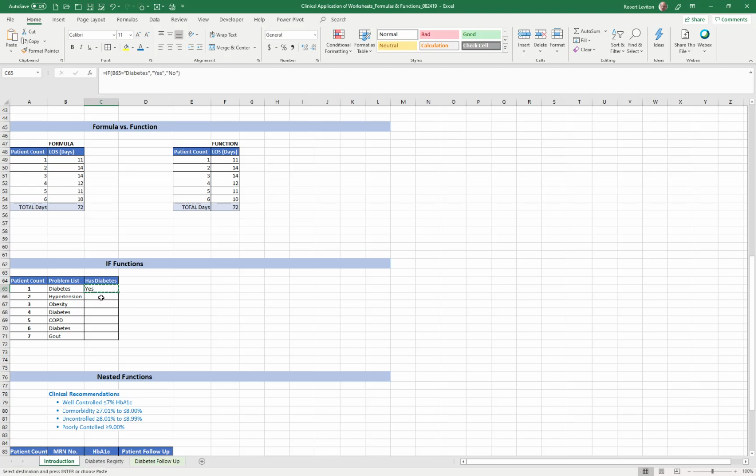And let's just use Control C and Control V, and you can see what happens to hypertension. So again, in B66, is it diabetes? Yes. If not diabetes, no. It's labeled no. And with if functions, now we can simply grab the autofill handle, come all the way down, and we've completed that string of yes and no answers quite nicely.